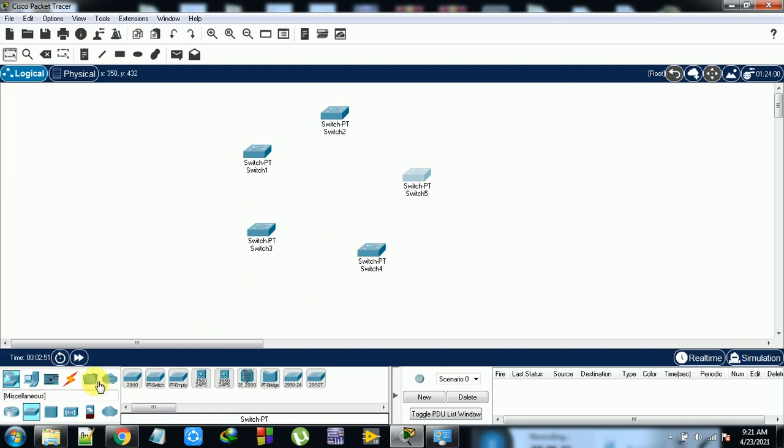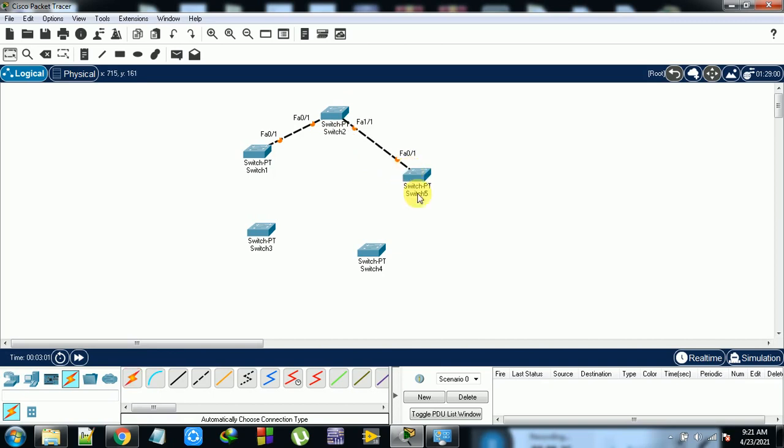Once this is done, directly you go to connections, directly you can connect. So automatically it will take. Whenever you use direct connections, it will take automatic connections. Already we know that. Okay, so the automatic connection is established and everything is connected in a ring manner.